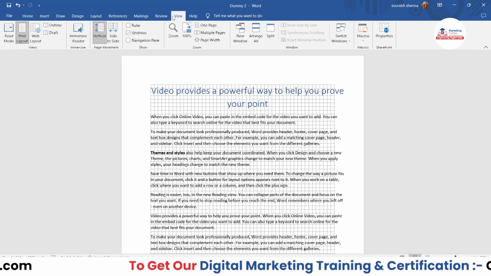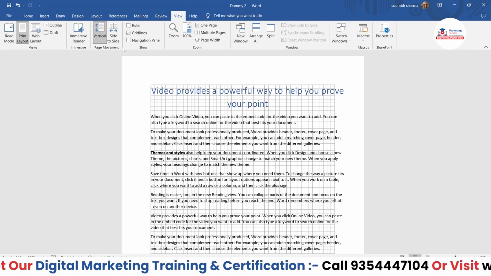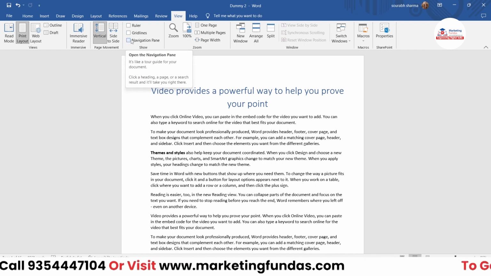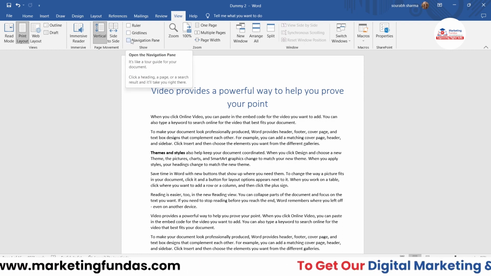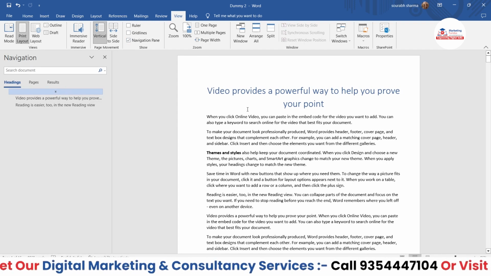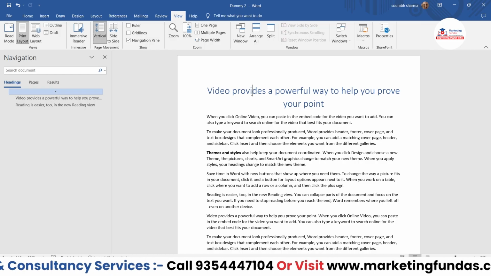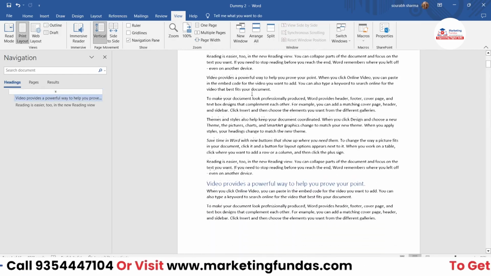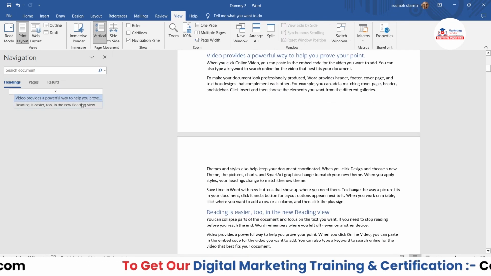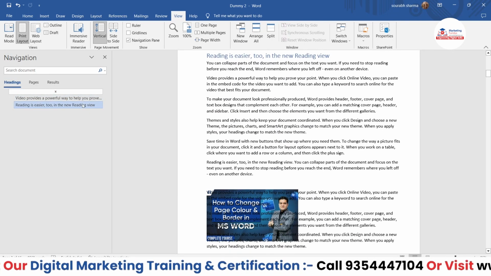Now go back to view options. Now let me just uncheck the box of grid lines. Now we have navigation pane. What is the use of this? Let me check this box, navigation pane. Now I'll be able to see the headings and the sub headings, or all the things which are available in my content. As you can see here, these are the headings available in my content, right?